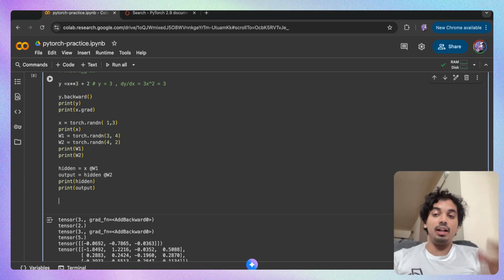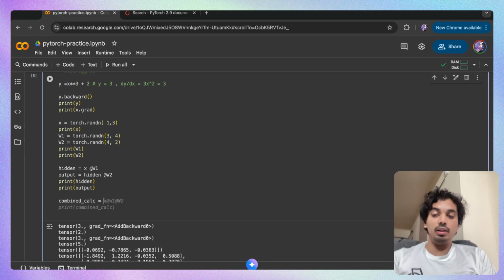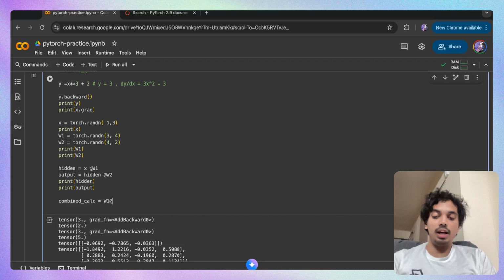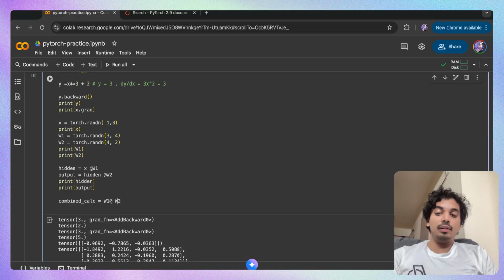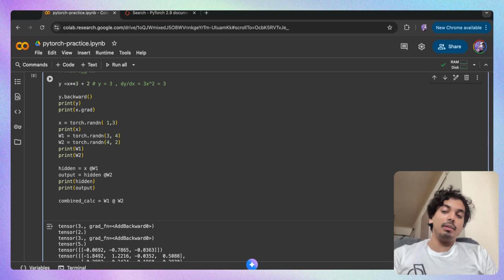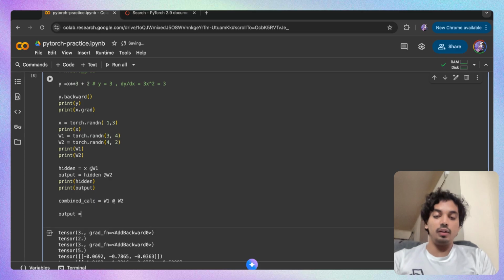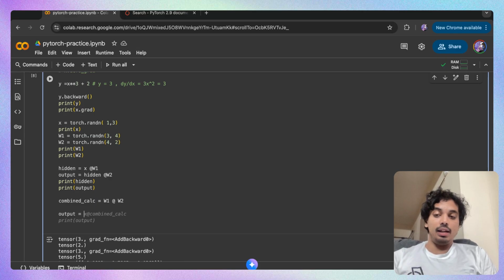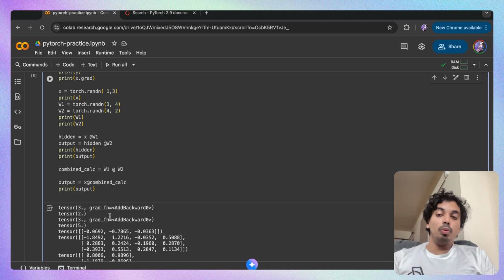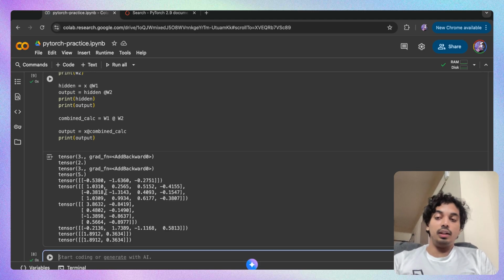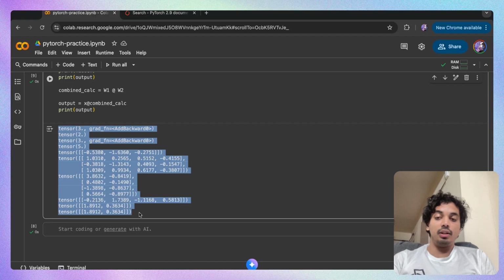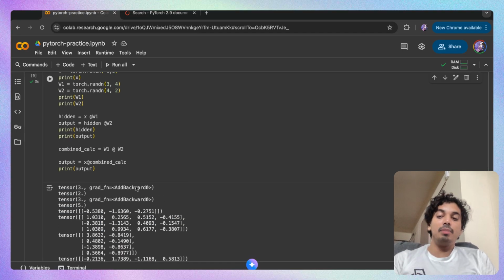So this could also be written as a matrix of 3 comma 2, which is W1 cross W2. So you could say here combined calc is equal to W1 at W2. And when you do the combined calculation of W1 and W2, you will again get the same output. So if you say output is equal to x at combined calc and print output, you will get the exact same output. That means the whole calculation becomes a single function.